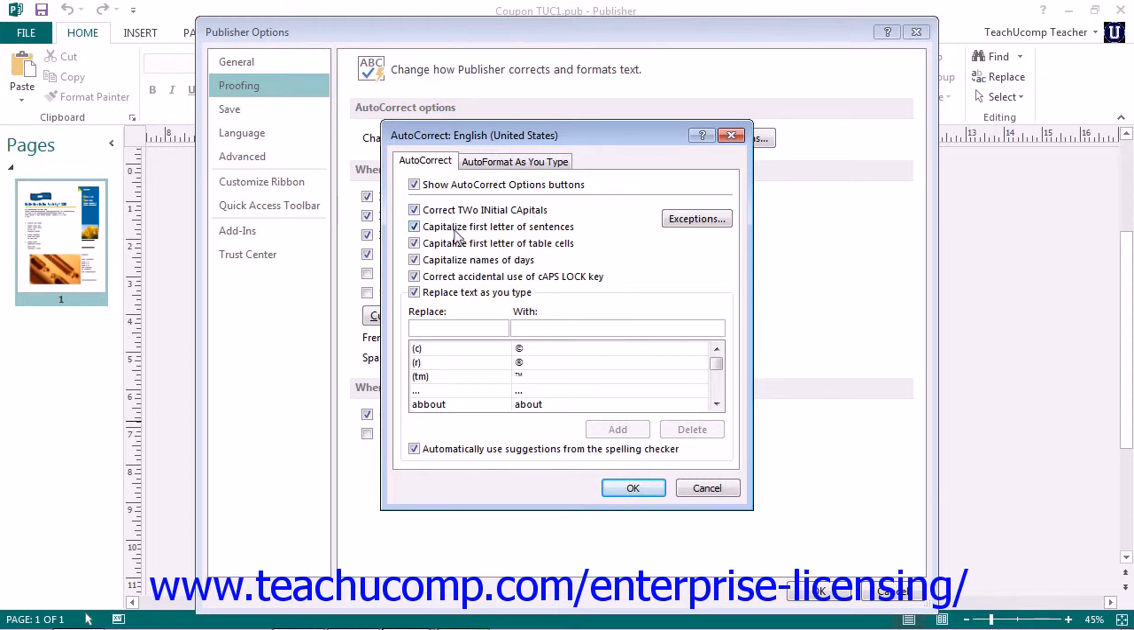You can check the capitalize first letter of sentences checkbox to automatically correct mistakes when you forget to capitalize the first letter of a sentence. You can also check the capitalize first letter of table cells checkbox to automatically correct capitalization mistakes in table cells. You can check the capitalize names of days checkbox to automatically correct mistakes when you forget to capitalize names of days. You can use the Correct accidental usage of Caps Lock key option to automatically correct mistakes when you accidentally leave the caps lock key on when typing.